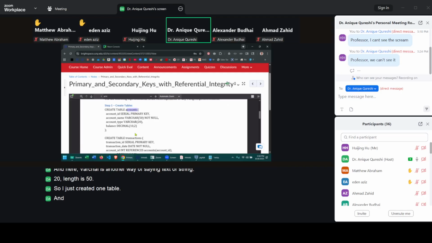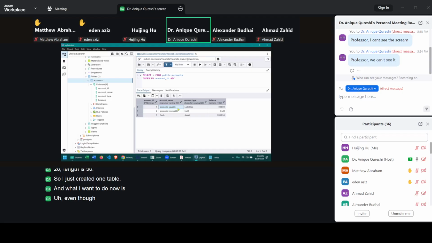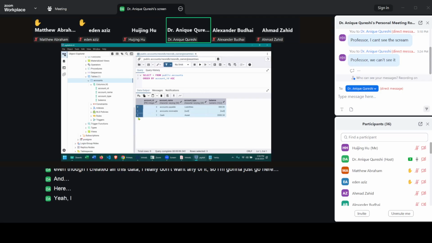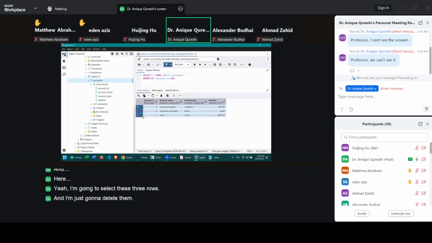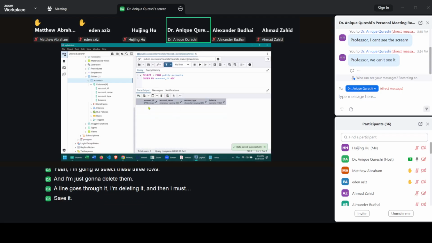And what I want to do now is, even though I created all this data, I really don't want any of it. So I'm going to just go here and select these 3 rows and I'm just going to delete them. A line goes through it, I'm deleting it, and then I must save it. So now it's disappeared.